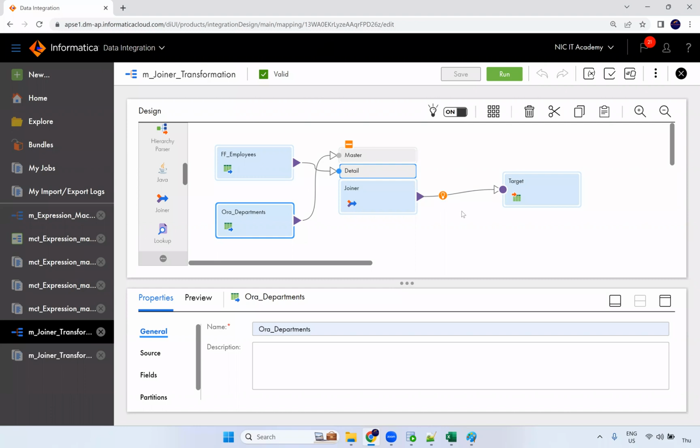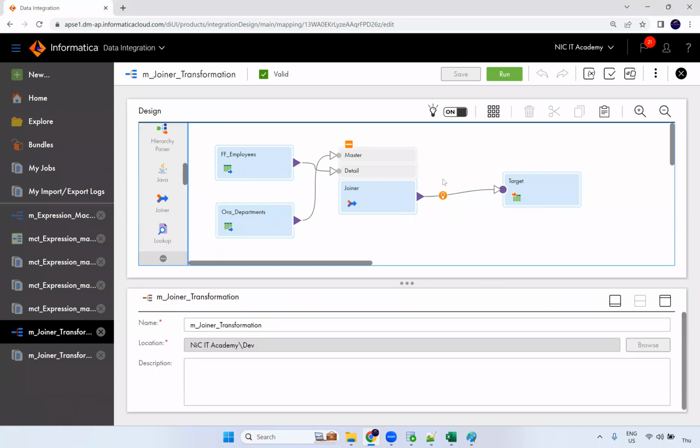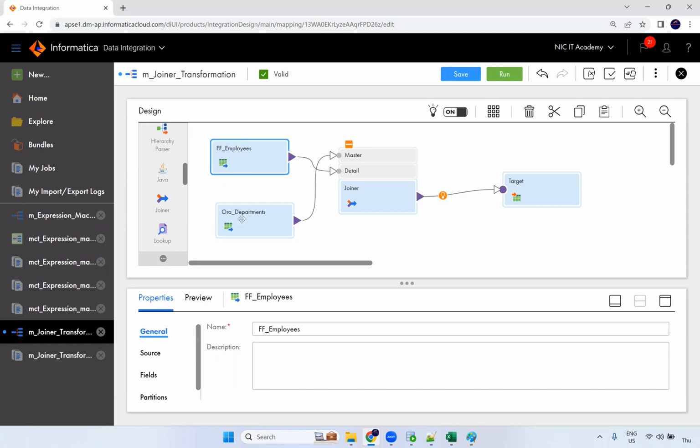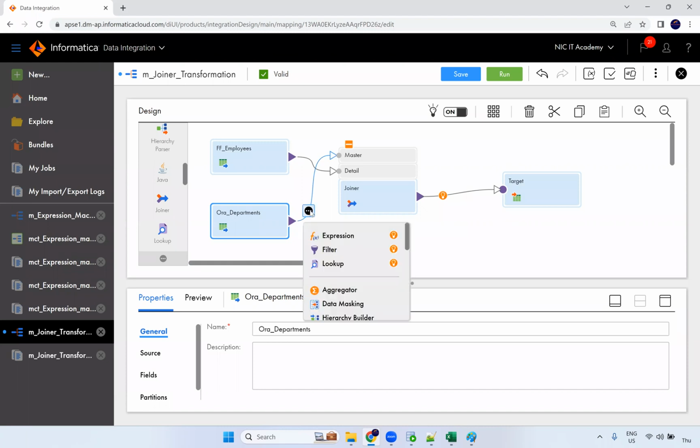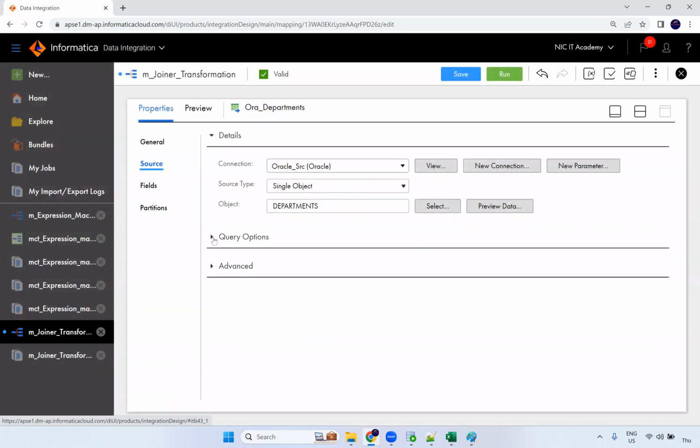Shall I apply the filter here? If I apply the filter here, yes, it will filter out, but performance wise it is not correct. See, where are you getting departments from? You are getting departments from the departments table, so here you have to apply the filter. Should I go for a filter transformation? No need, it is a table. You open it, go to source, go to source filter.